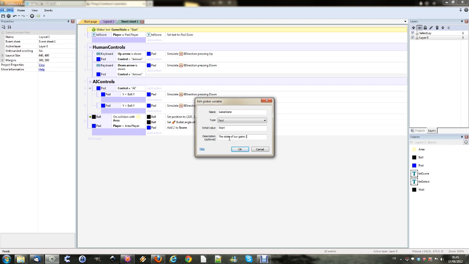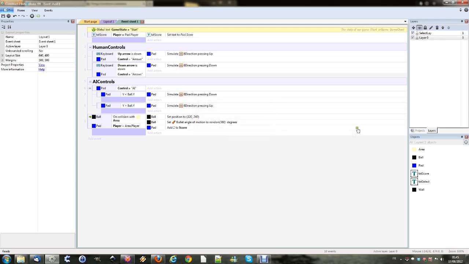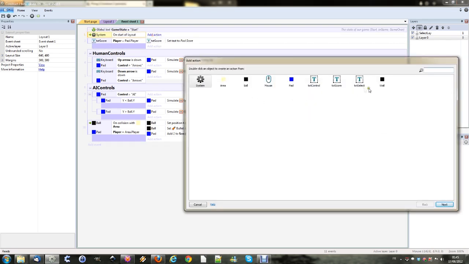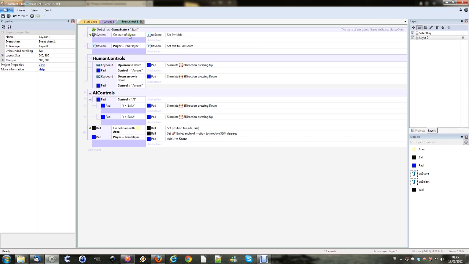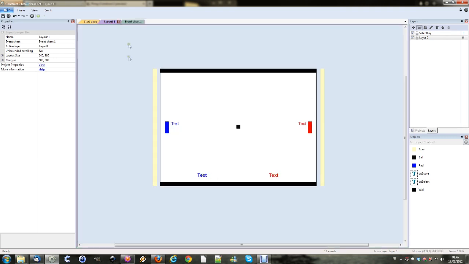When I have a variable like that, I put into parentheses the different values it can have. So start, in game, and game over. As you can see, it's good for memory, and I can still remember how it works. So I will now add an event, and I will add another on start of layout, because there are several things I want to do on start of layout. I want to hide the scores, so I will set invisible, and as I haven't picked any specific instance, it will apply to all instances, so all text, as well as both, would be hidden.